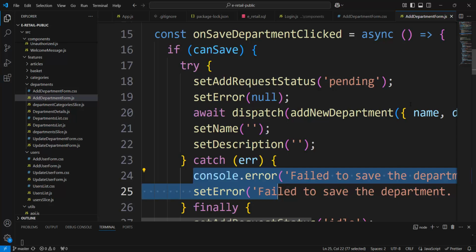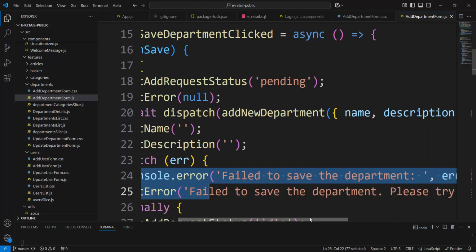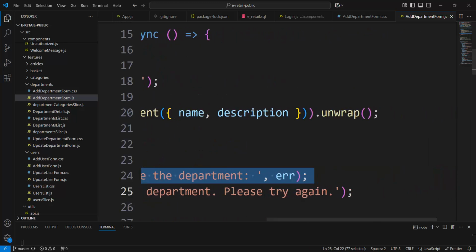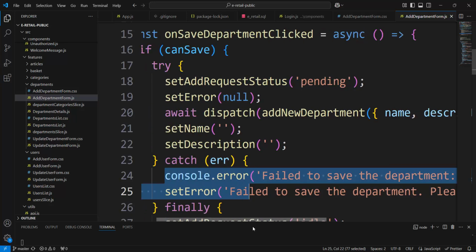Try catch. Why do we use it? Because if we don't use it, and we don't have this unwrap method, and we have no rejected action type, we can have an uncaught error.